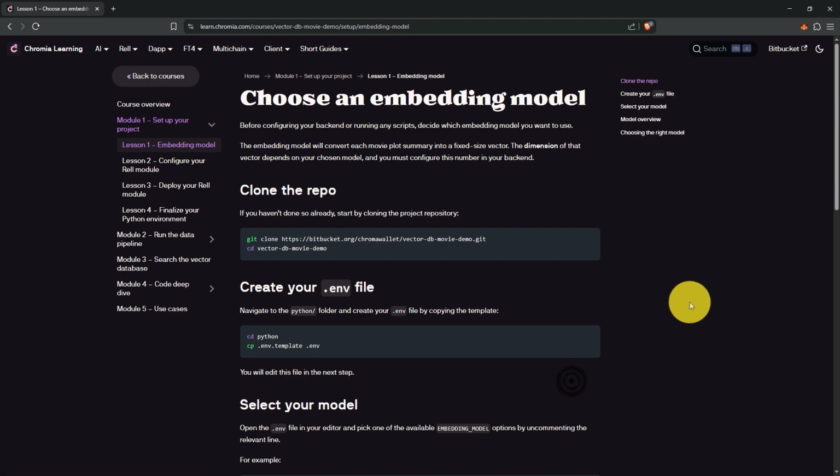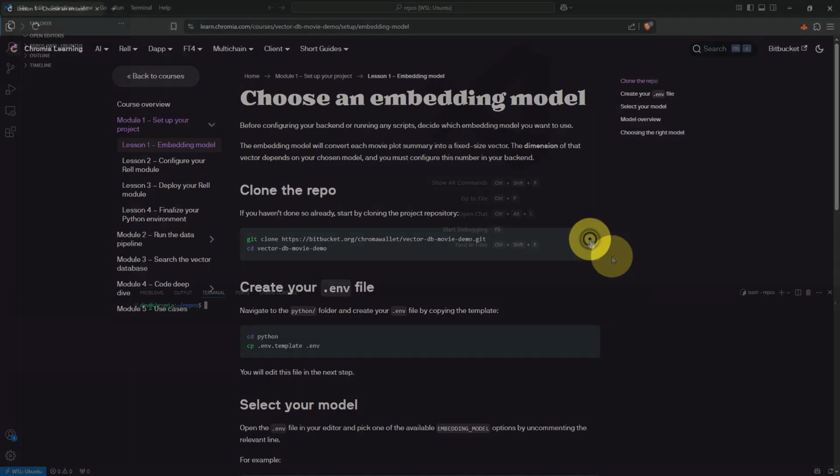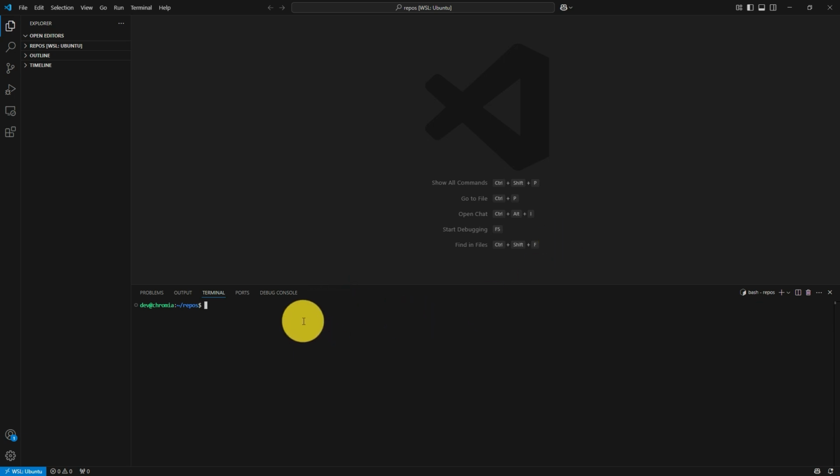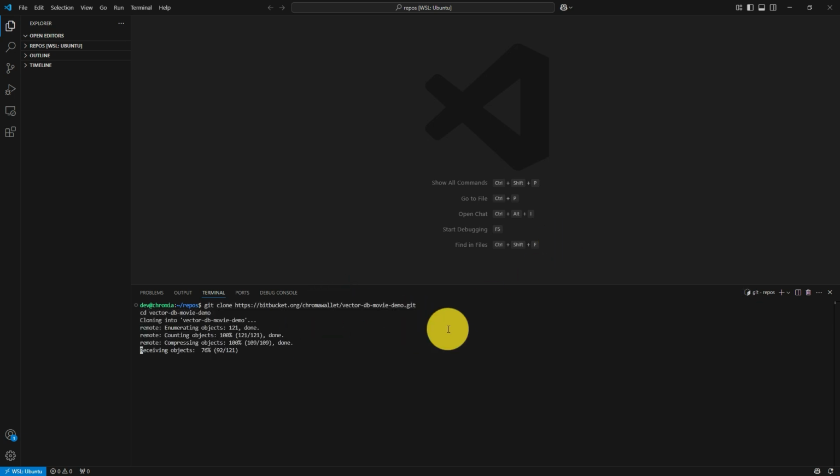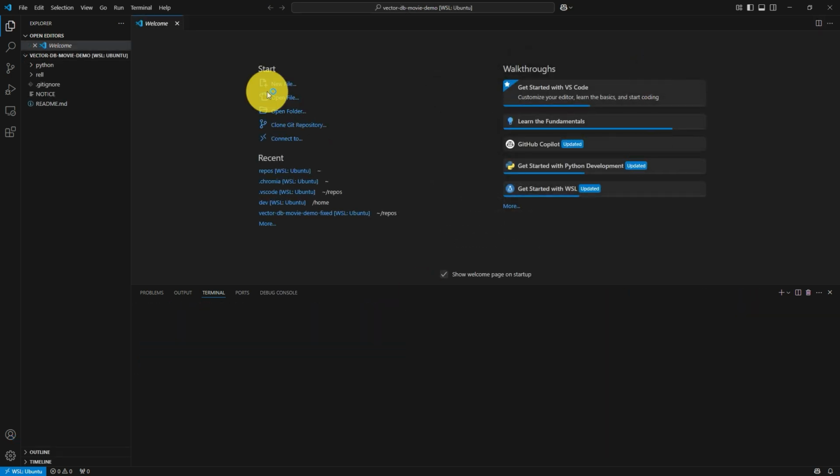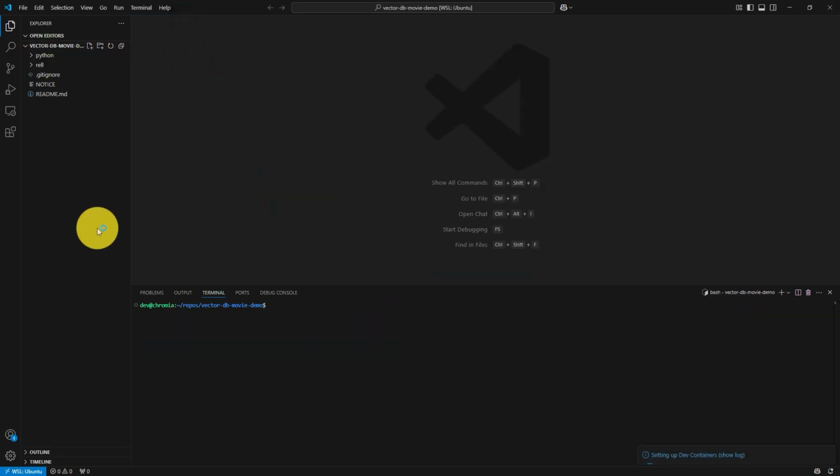It says to choose an embedding model, but the first thing is really to clone the repo, so let's do that. I have a VS Code open here in the background, but you can use whatever editor you prefer. Once it's cloned, let's explore it in a clean workspace. Great, now let's get back to the course and follow the instructions.